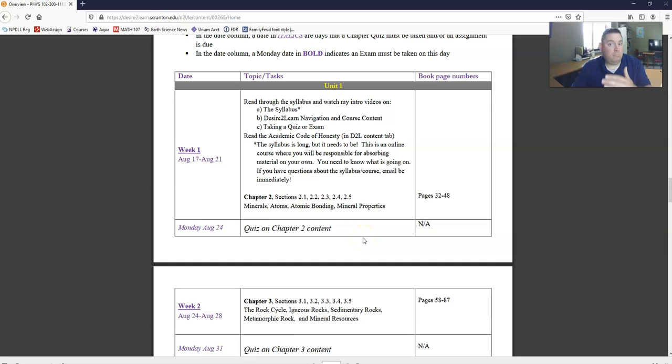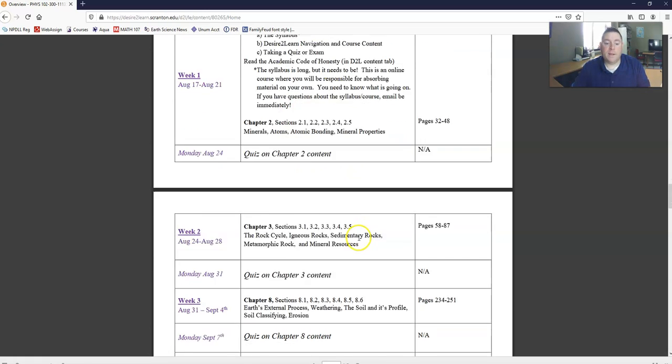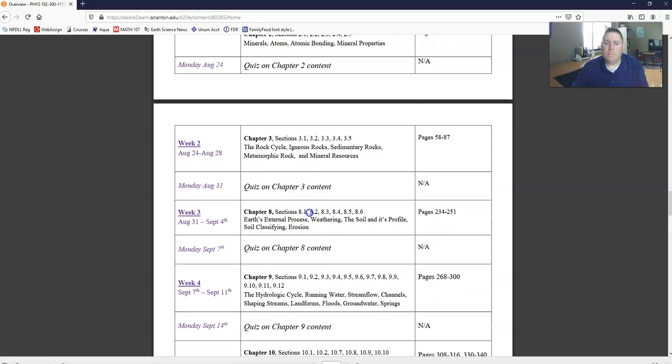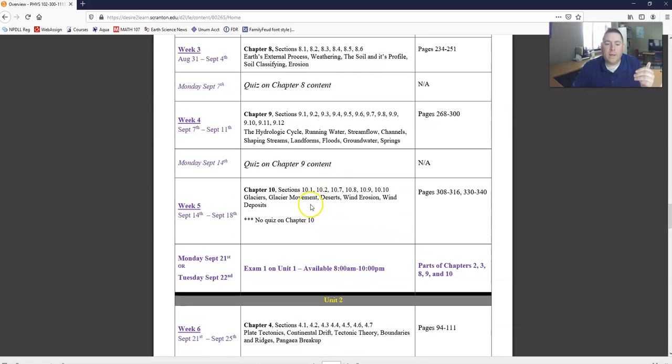And then this is how we cycle through the whole semester. Then week 2, you'll see August 24th, that's the same day as the quiz on Chapter 2. You're going to be covering these sections from Chapter 3, different types of rocks, and the rock cycle. Here are the pages. So you cover this material during that week however you see fit. It's completely fine. And then the following Monday, we have our quiz on Chapter 3. So this just repeats, all right, until we get to Chapter 10.